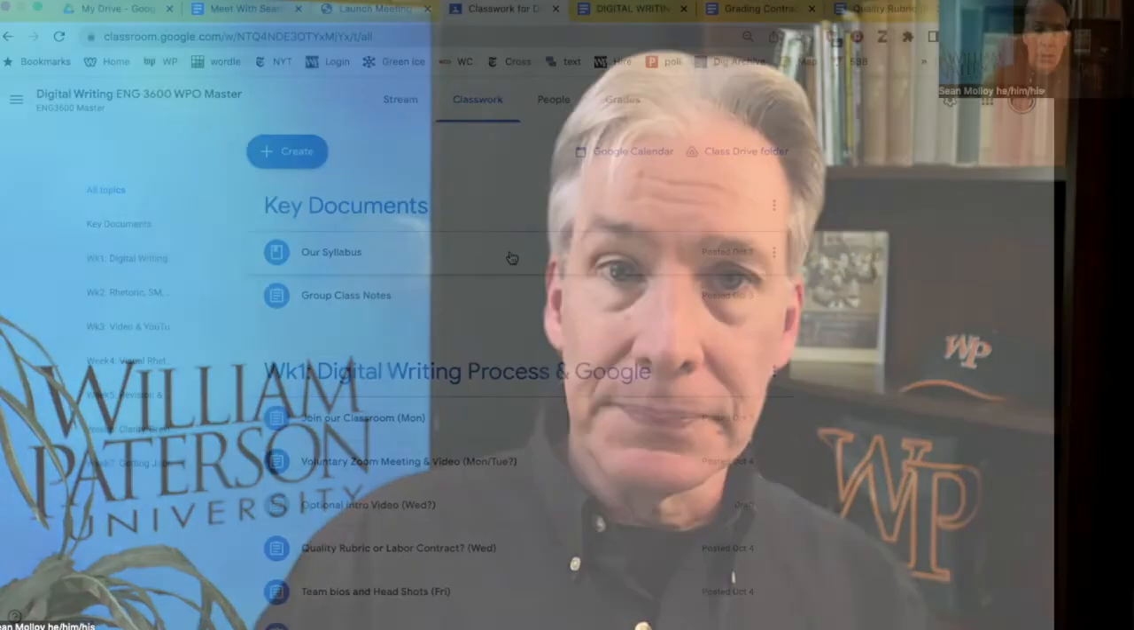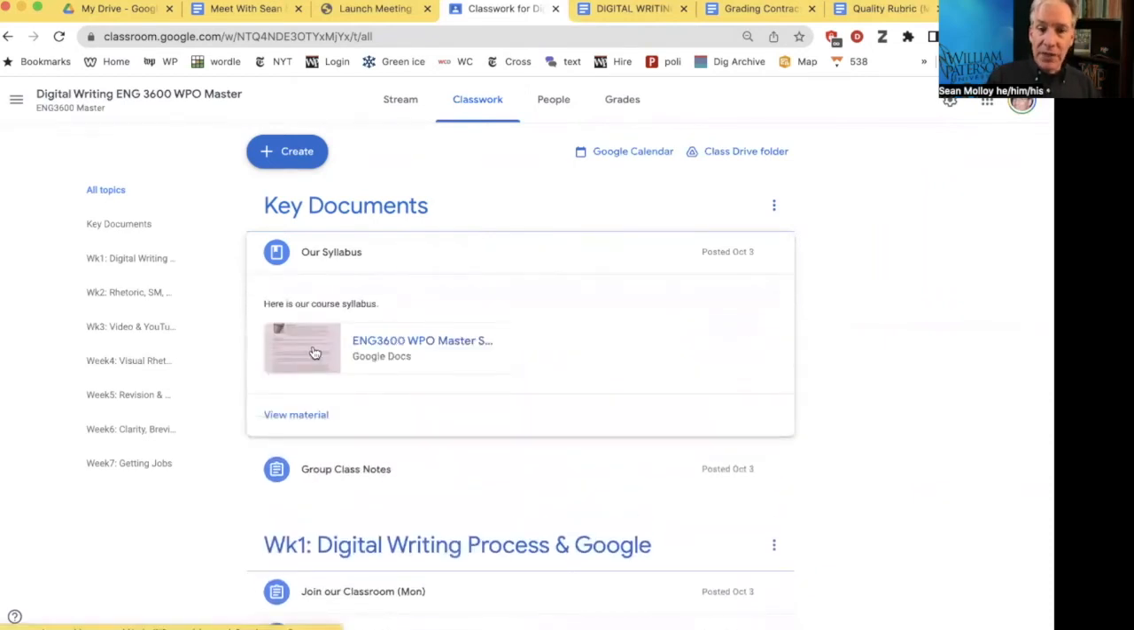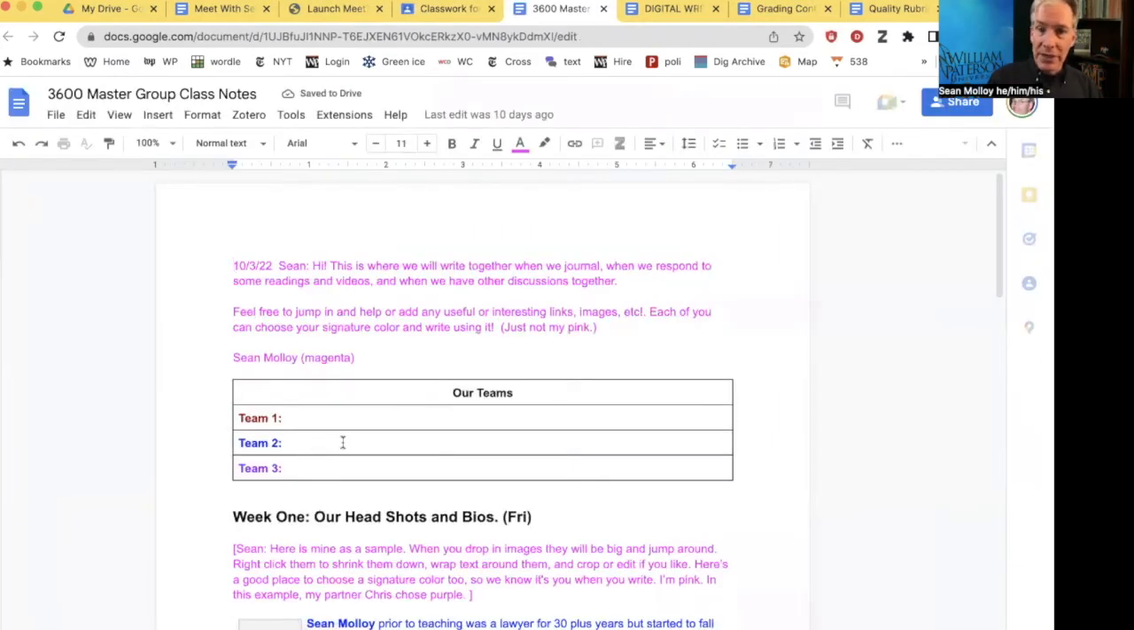We'll also do reading responses in most weeks where you can either individually or in small teams respond to readings by summarizing them, picking out some key quotes, and doing a little analysis together. Also in our Google Classroom, we have our syllabus, which we'll update from time to time. And we have our group class notes. And the group class notes will show who's on what team.